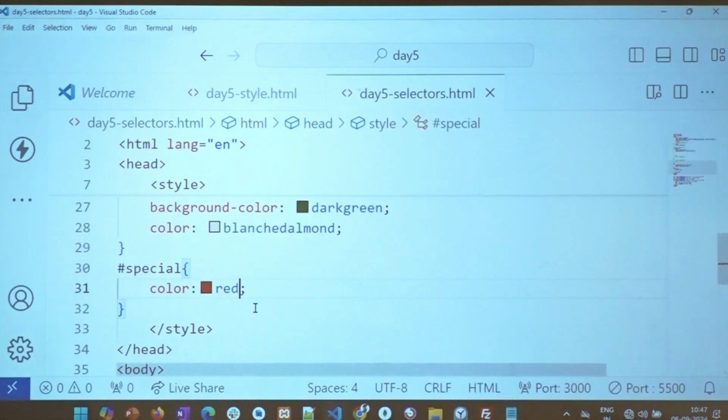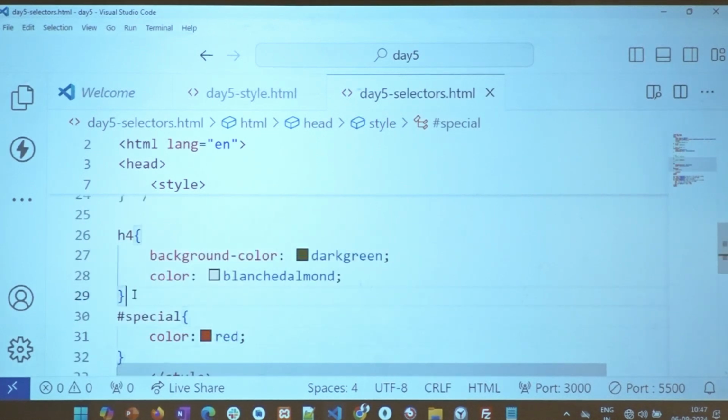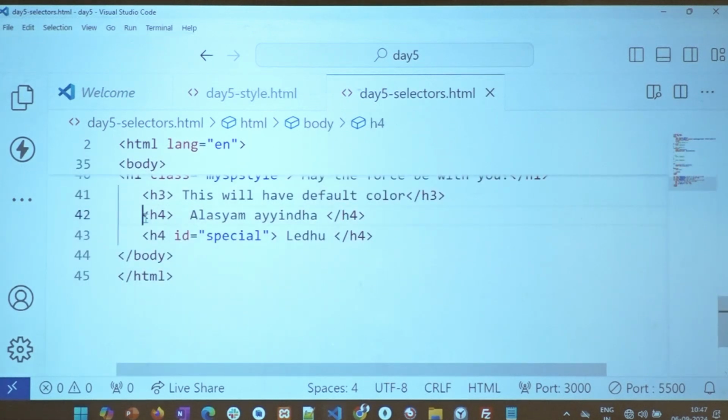So you have an ID. Look at this please. I have an element selector with H4 to which I have given some values, but for one H4 I want it to pick that particular element selector, and for the other one I want it to pick the special style that I have given. So I'll give ID as special.